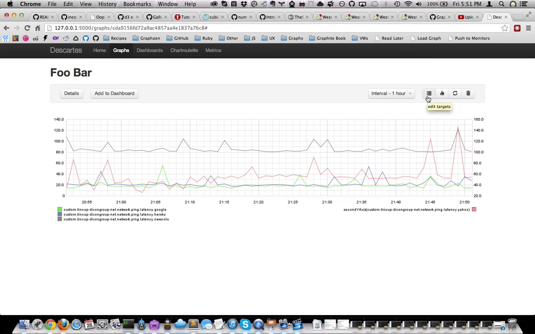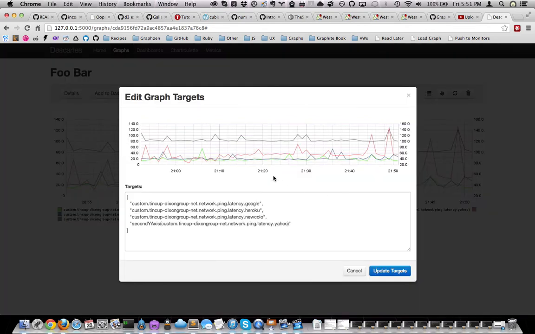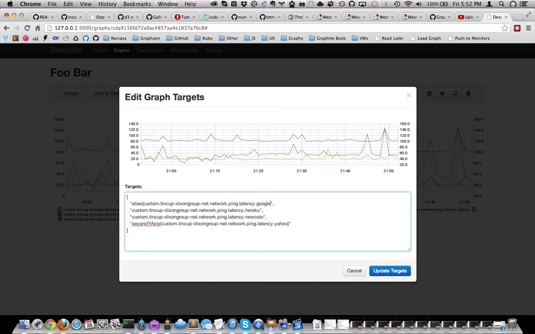So if you hit the targets edit button, you get a nice modal here with a JSON editor, and as you can see, it's just going to present you with an array of all the targets that make up the actual graph. So it takes the Graphite compatible target strings like you'd see in a Graphite URL, and you can just edit these on the fly. So you could say add an alias to one of them. If you're actually modifying something visual, you'll see it in the graph update in real time.